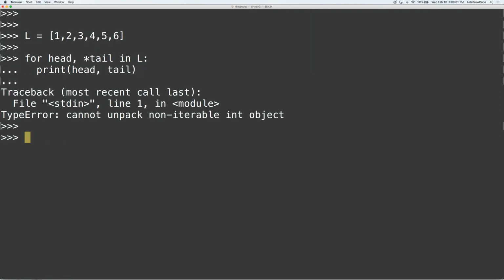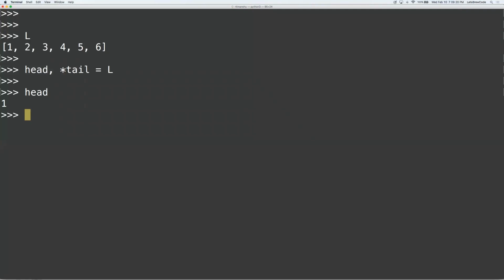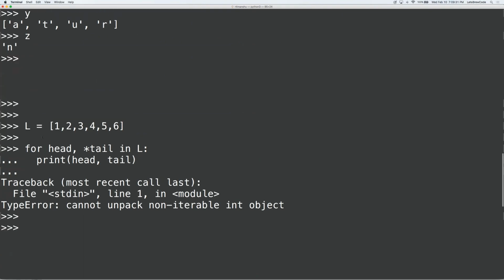Oh, sorry, hang on one second, my mistake. I made a mistake here. So suppose you have L here. I will show you this example in a second. Suppose you have L, and you're looping, and in each iteration head equals this and tail equals this. Then you always have the first element in head, and tail is everything else. All right, any questions on this?